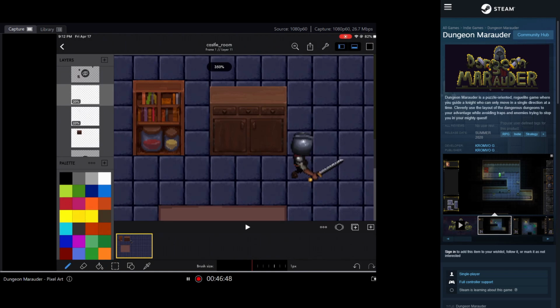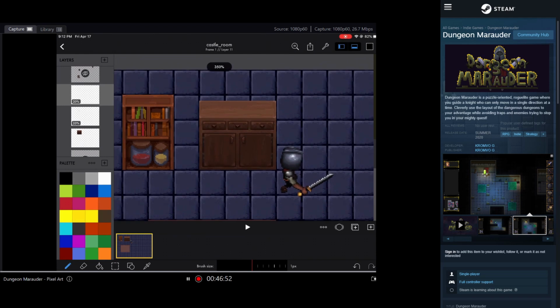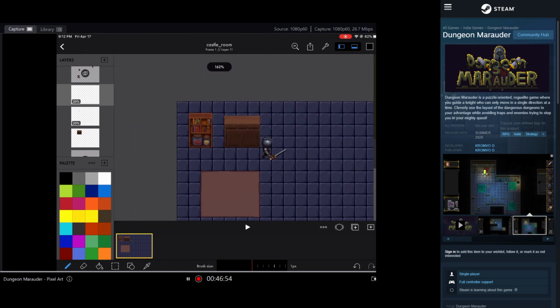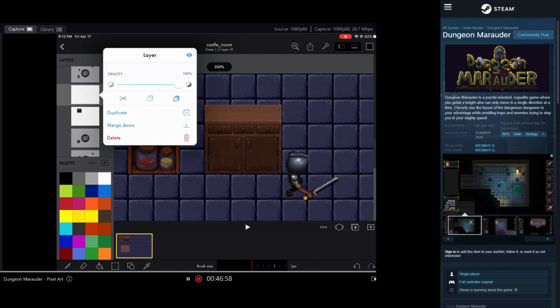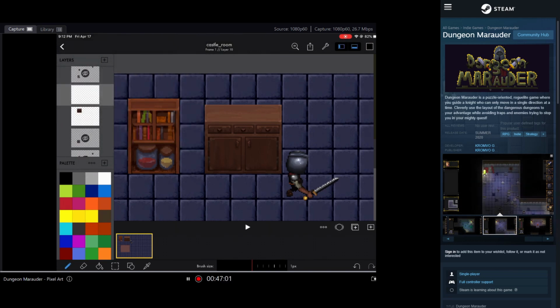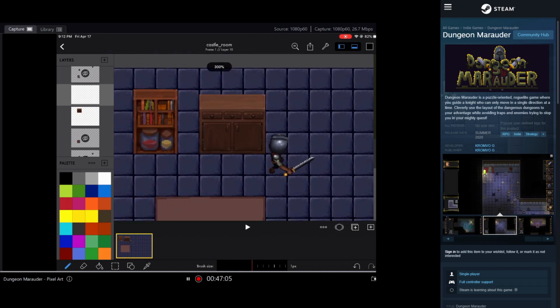Yeah, and I think this is looking pretty close to what I'd want it to look like. I want to add a couple more things. I want to add a bit more saturation to the whole thing.